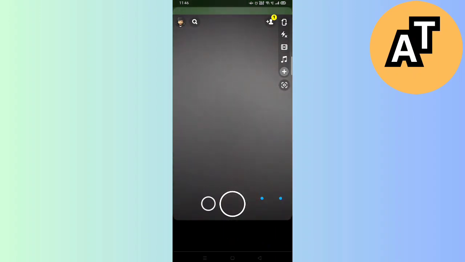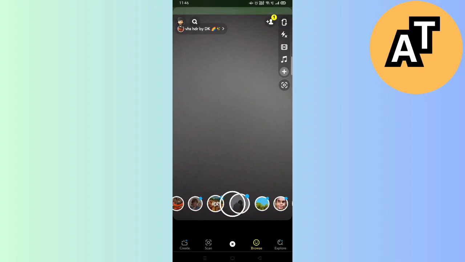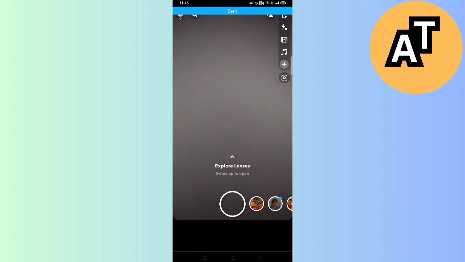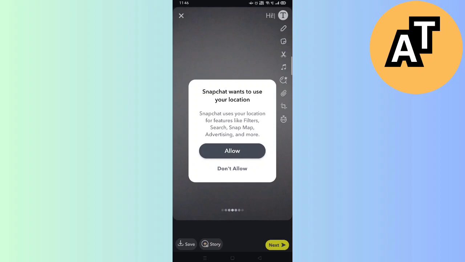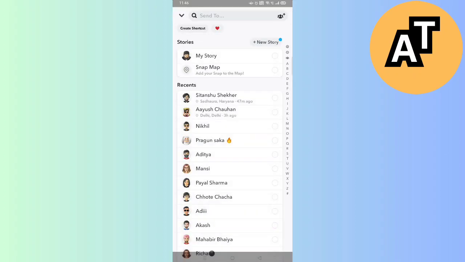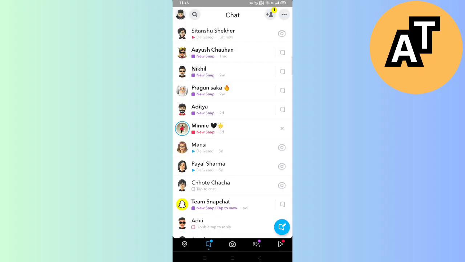You can also switch to the various filters here for your photo or for your video. So you can select the filter here. I don't want any filter, so I will click on the cross option. This is the normal video here. I will click it, and you can see the photo is captured now. I will simply click on next, select the same account, and send this snap to that account.